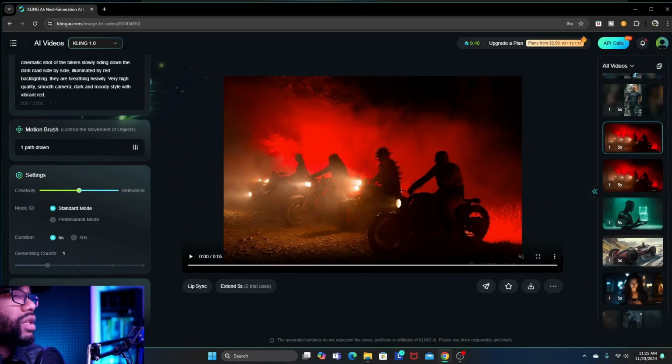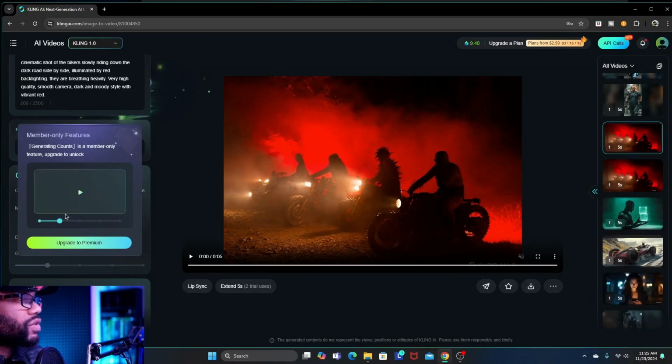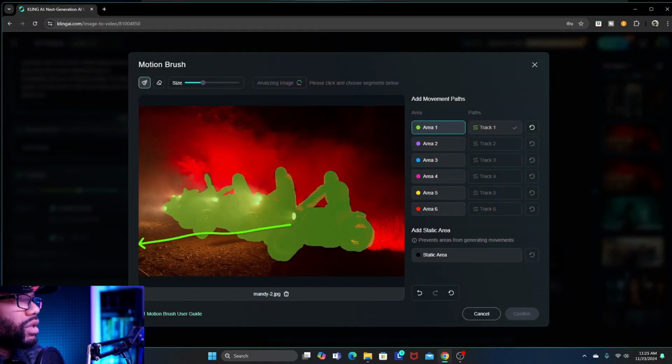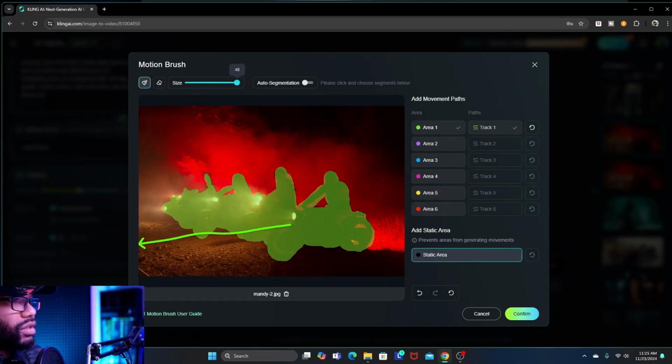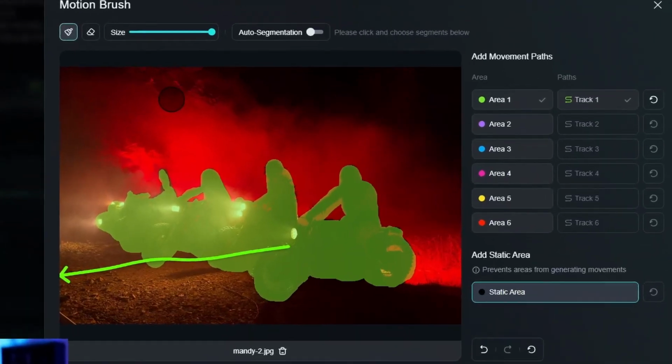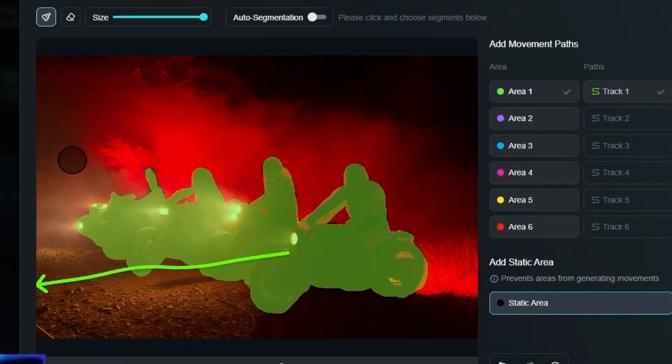And then let me also point out, even though I didn't use it, you have add static area down here. For this particular picture I didn't use it, but what it's for is if you have areas that you for sure don't want any motion on, you click on this static area, and let me raise the size of the brush so that it can see it better. This is what it looks like, and you just add static area to the areas that you don't want to have any movement.